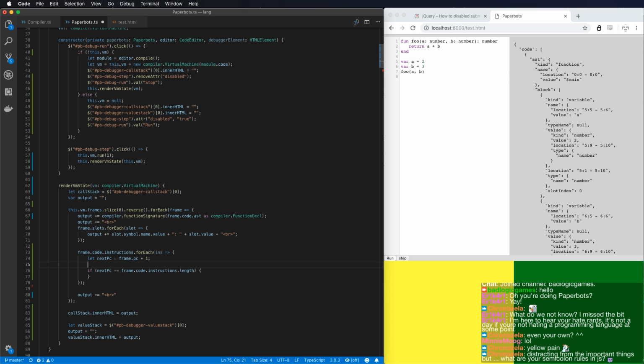What are your semicolon rules in JavaScript? This is not JavaScript, this is TypeScript. My semicolon rules are, I place them at the end of the statement unless I forget, because I'm working in so many different languages with and without semicolons that my muscle memory is all messed up. Ideally, I would place semicolons just to be explicit. I like explicitness.